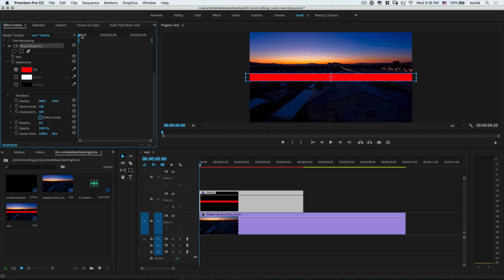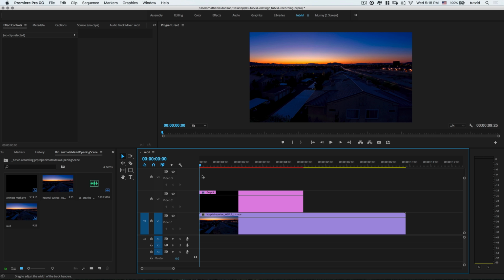So I am going to begin the animation. I'm going to make sure my playhead is all the way at the beginning of this clip, and I'm going to hit the stopwatch to toggle on animation, and I will set the horizontal scale to 0. It's going to make it disappear. No problem. I'm going to bump out about 5 frames so I can come down here to my timeline.